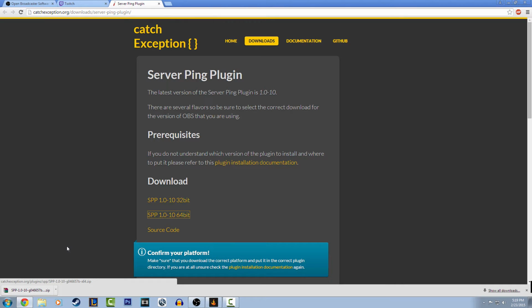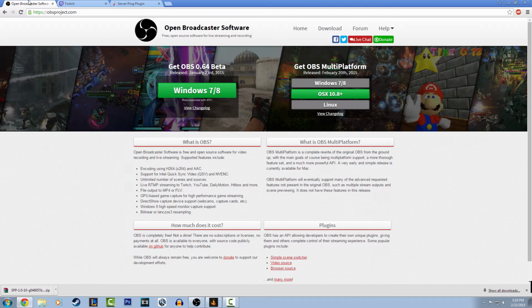What you want to do for that is download it. Generally, if you have Windows 8, it's going to be the 64-bit version. If you have Windows 7, it could be either or. I'd recommend downloading the 64-bit version either way. It's the better version, especially if you're using 64-bit OBS.